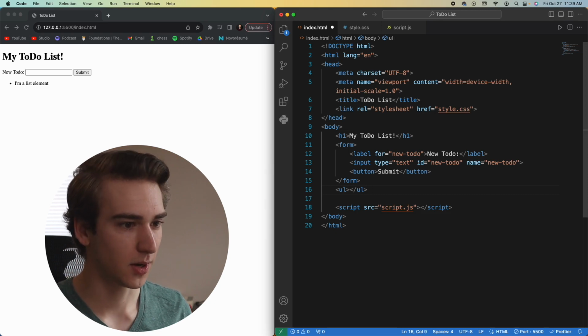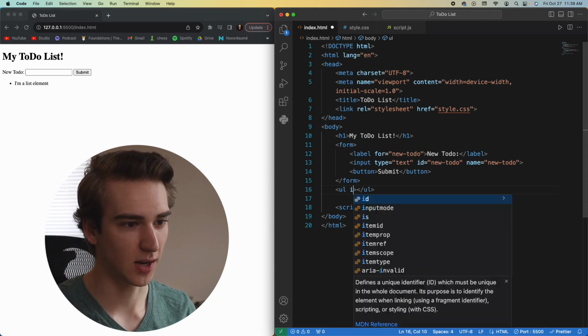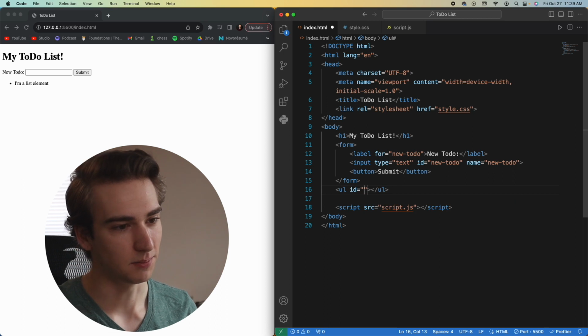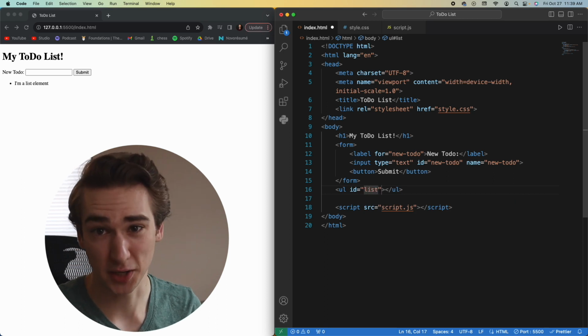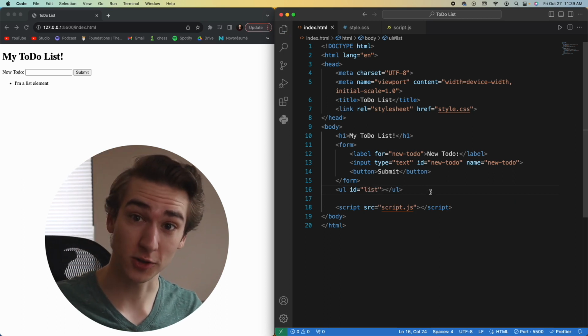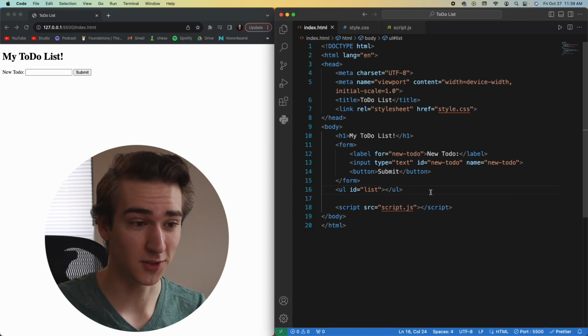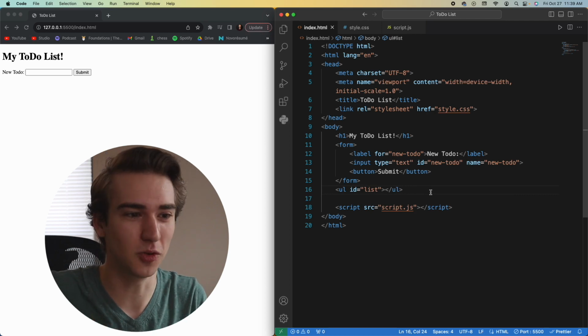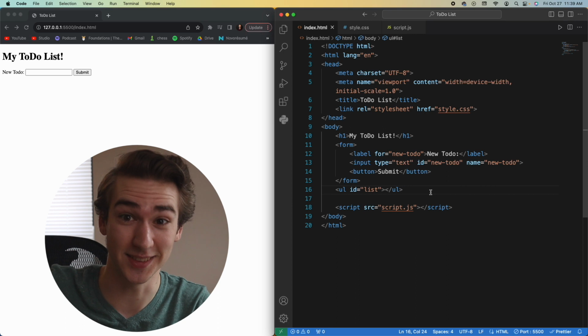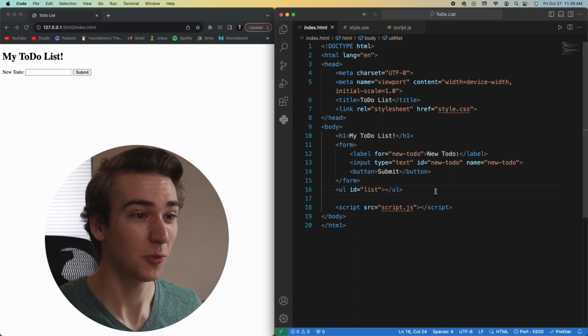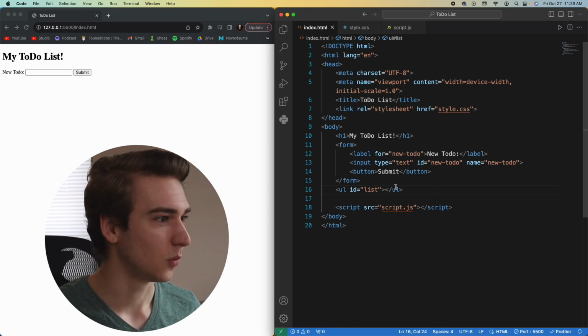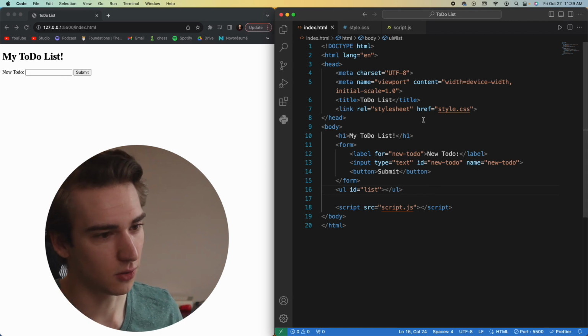And let's go ahead and give this unordered list an ID of list. Make it simple, so that when we go to our JavaScript and we're trying to grab that unordered list, we can just say list equals getElementById list. It's going to be very simple, and we'll see that later. But for now, we have our very simple structure over here.